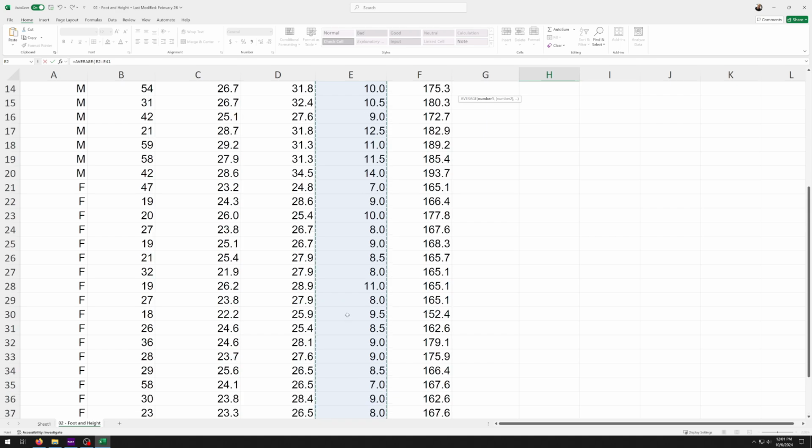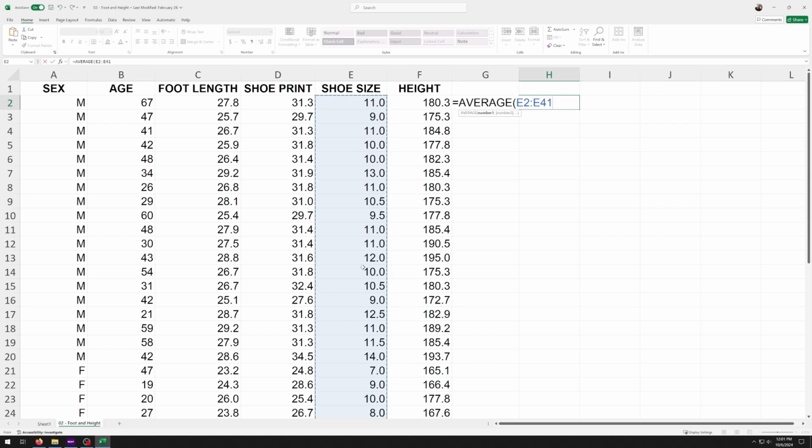Now, as you can see here, everything is highlighted in blue, and then on the right hand side, E2 colon E41. What that's telling Excel is to take all the data values starting with E2 and ending with E41 and find the average. The only thing you have to do is just end the parenthesis and hit enter. So our average shoe size here is 9.8.